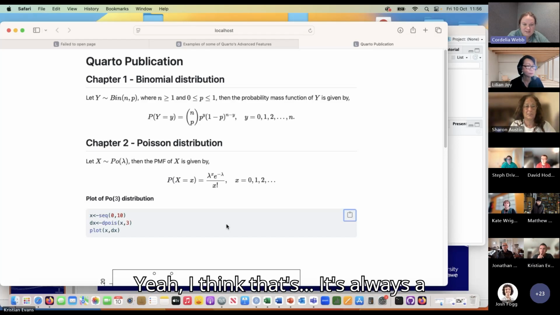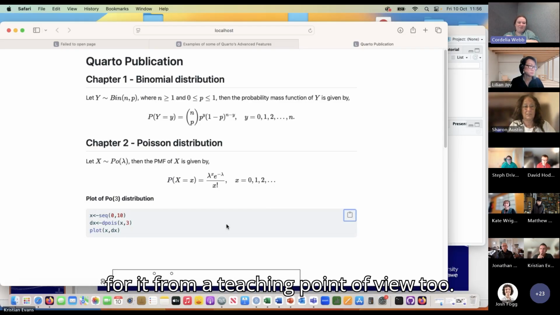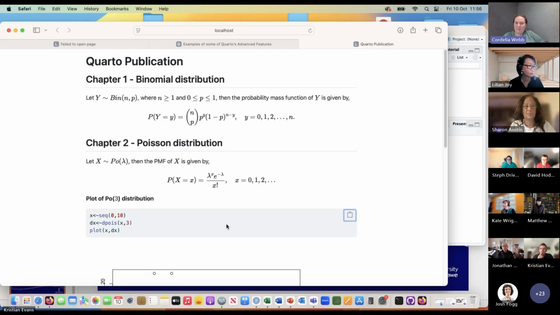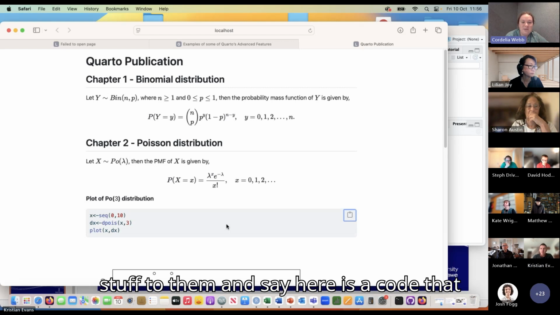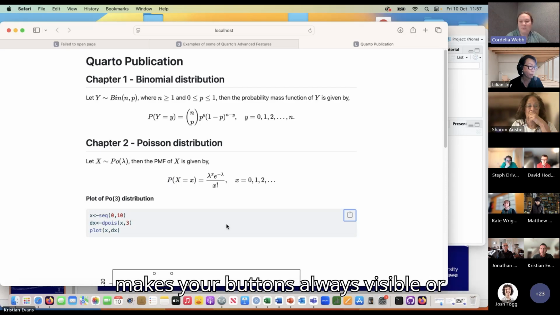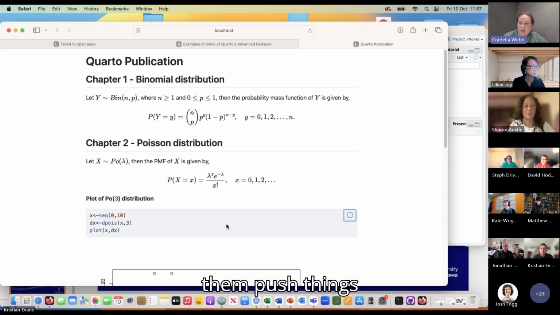Yeah, I think that's always a tricky thing to balance from a teaching point of view too. Kristian raises a point that Quarto is an open source project, so we can send stuff to them and say, here is code that makes your buttons always visible. And hopefully that could help them push things through.